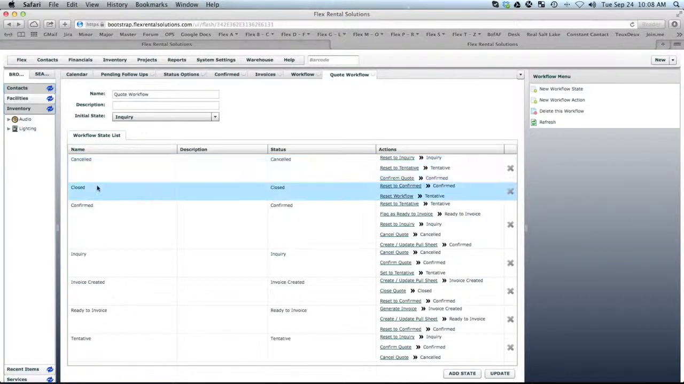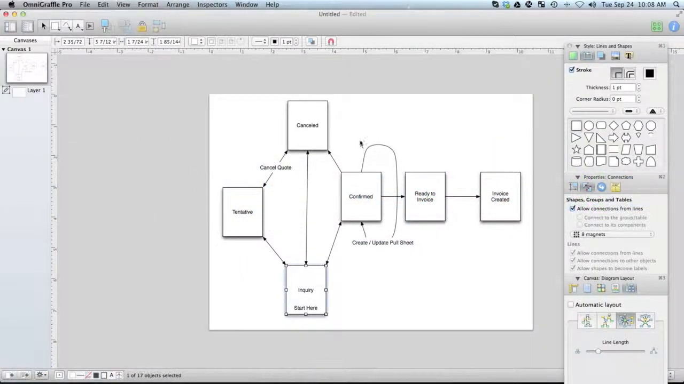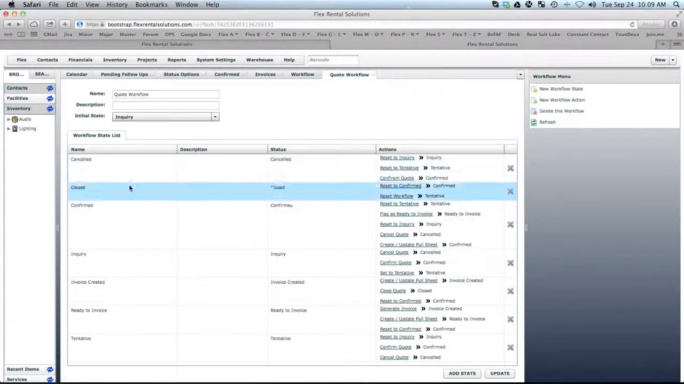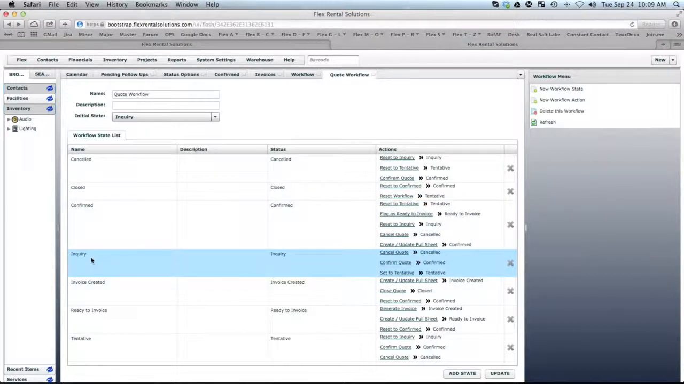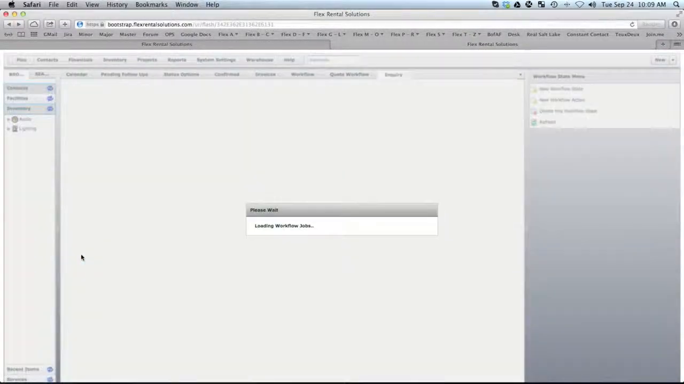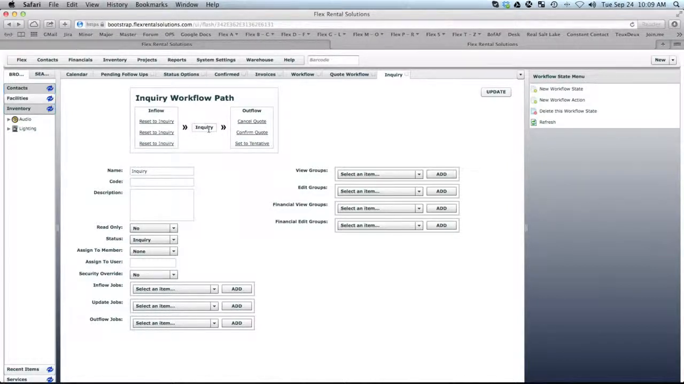What you'll have here is the list of states. If we go back to this page here, these square boxes are our states, as a reminder, and the arrows are the actions. So as an example, if we start in this inquiry state, here's the information about this state. Right now, we keep them very simple and just say we're going to associate a status with this state. And for simplicity's sake, a lot of times our status have the same name as the state.